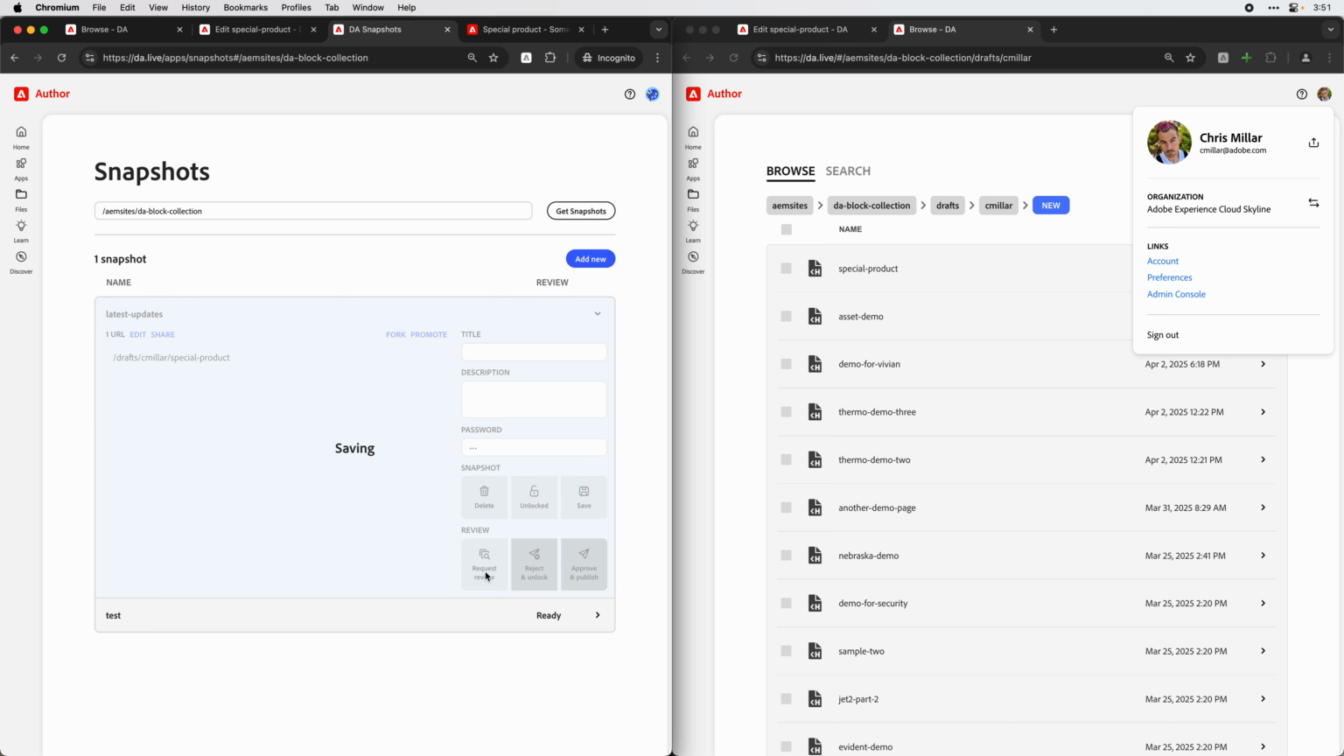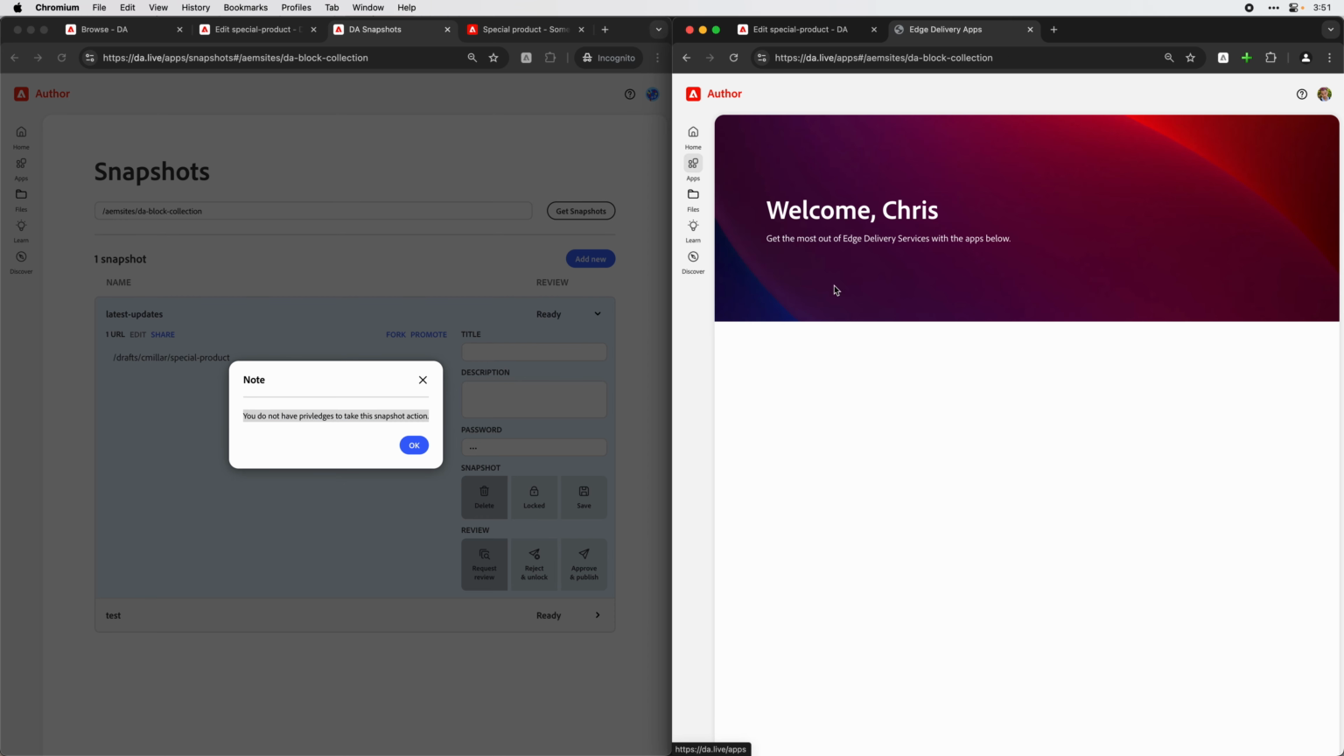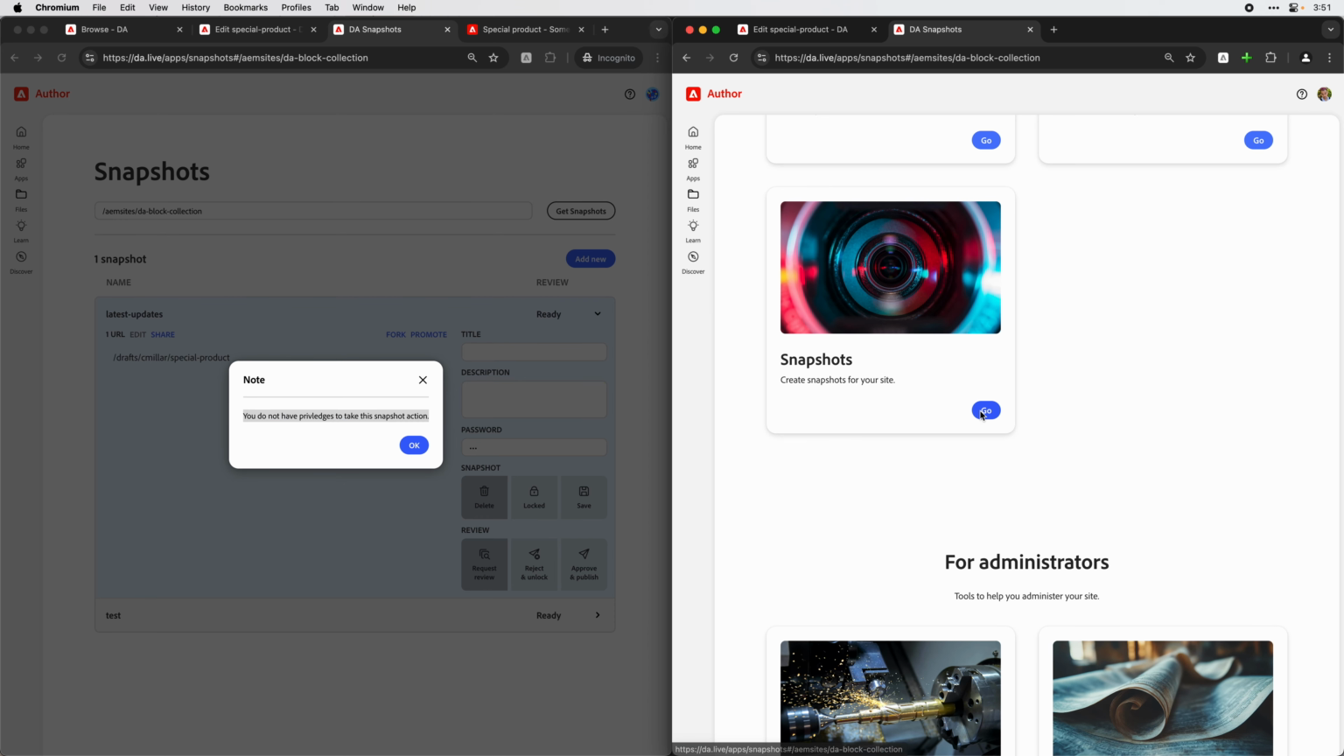So I'm going to say request review, boom. And so if I was an approver, I would be able to look at these URLs and kind of browse through everything that I have and hit approve and publish. And if we try to do this without permission, we can see that we do not have permission to take this snapshot action, which is great. So what we'll do is we'll move over to our other user and we'll just go into apps, snapshots.